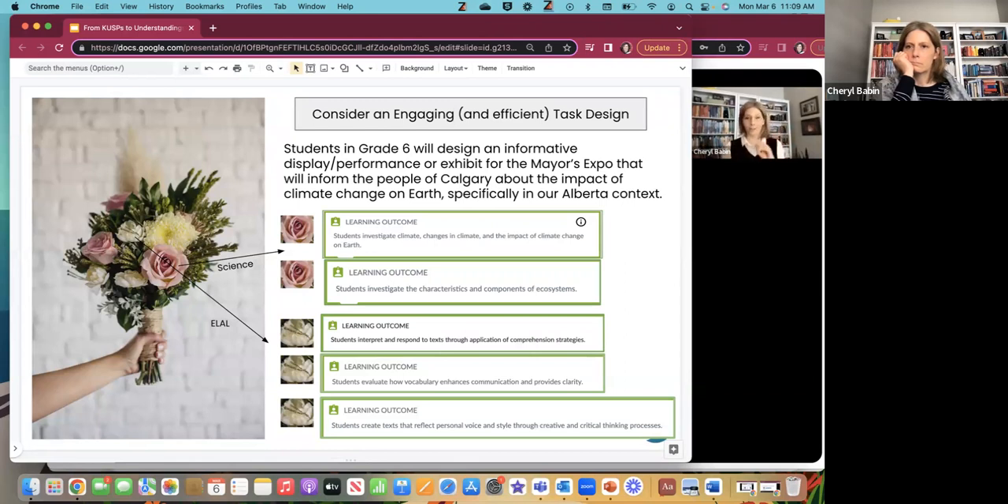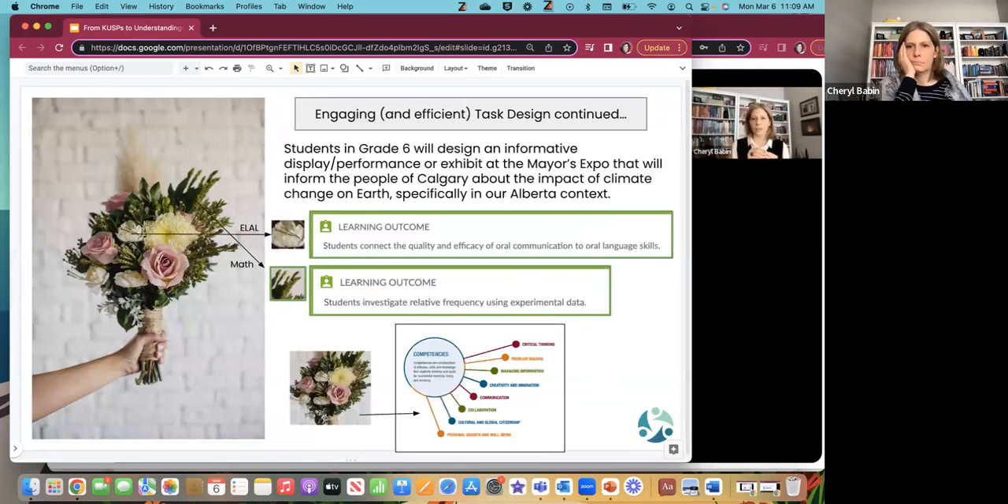But that's not it. All of these couldn't even fit on one slide, so we have some more. We've got more ELA. Students connect the quality and efficacy of oral communication to oral language skills. And then finally, we can add some math by students investigating relative frequency using experimental data. So they can use some of that learning in the essence of this task, in the middle of it all, before they go to the expo with their final product.